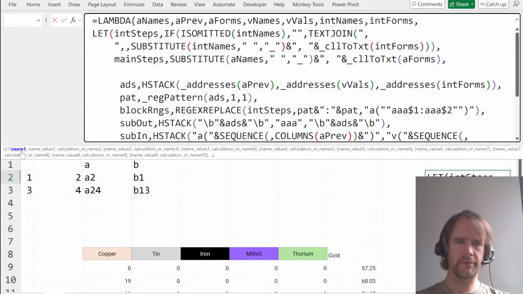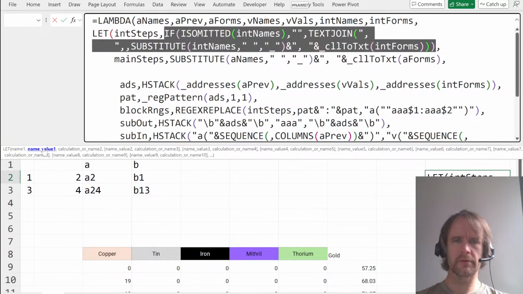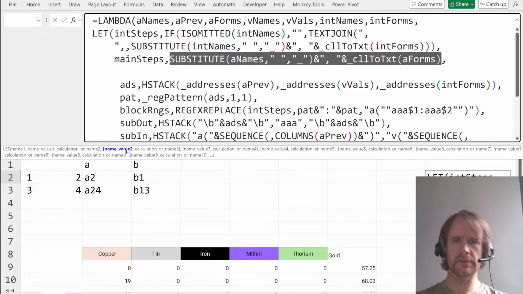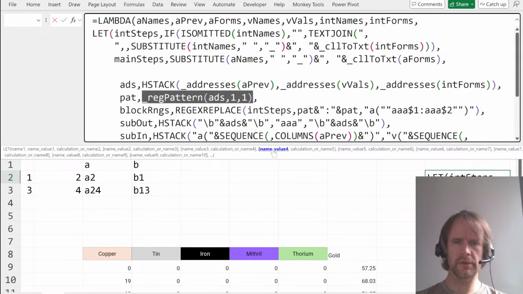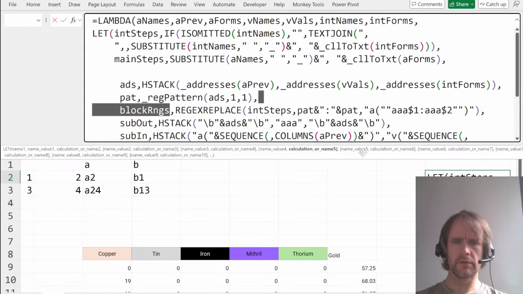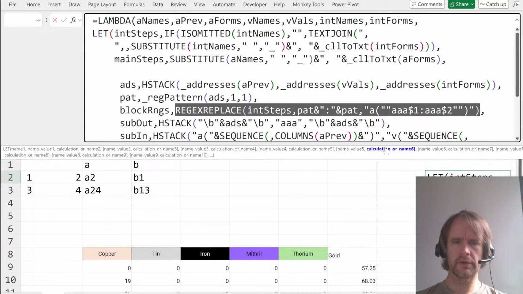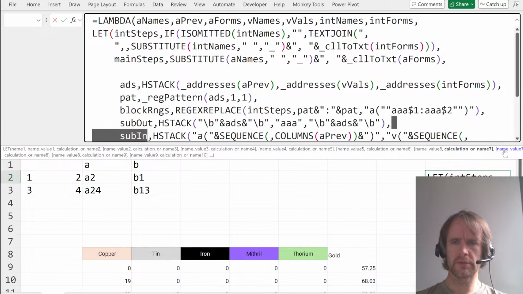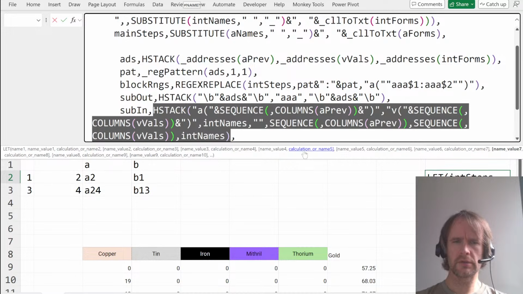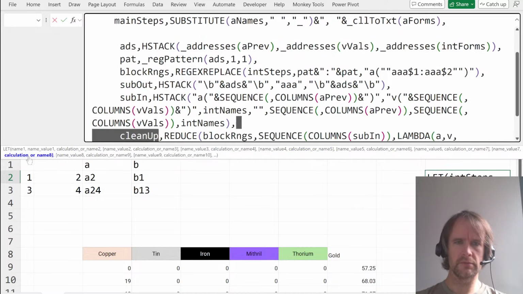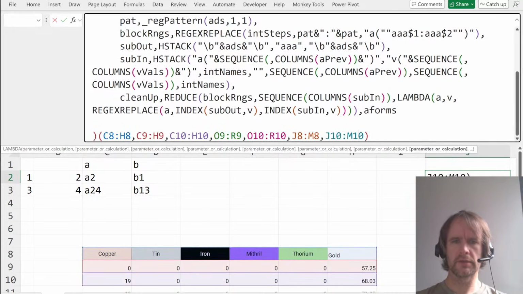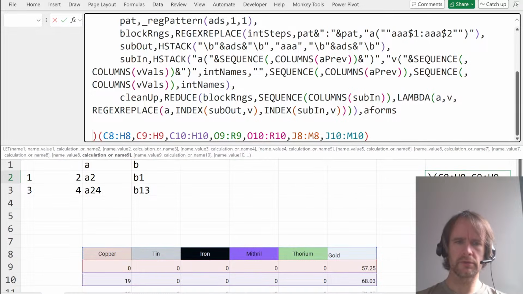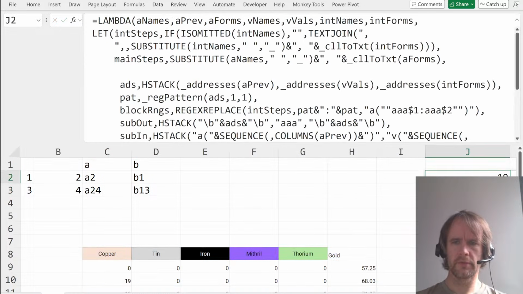All right, where have I gone wrong? Probably a comma missing or something. That's int steps. That's main step. That's adds. That all seems to be fine. Pattern. Lock. That. Sub out is that. Sub in is that. Yes. Messy, but fine. Cleanup is that. Ah, there we go. Closing bracket in the wrong place. So we need 2 closing brackets here. Okay.